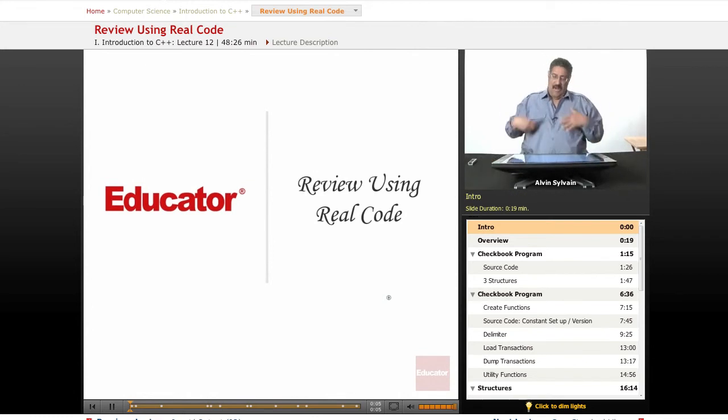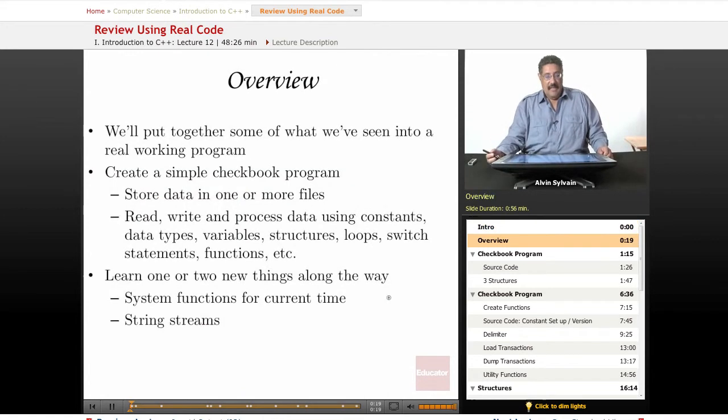We've gone through a lot of fun things, but unless you've been doing your homework like you're supposed to, we really haven't seen anything with some real code. So let's do a little bit of real code today. We're going to put together some of what we've seen into a real working program.